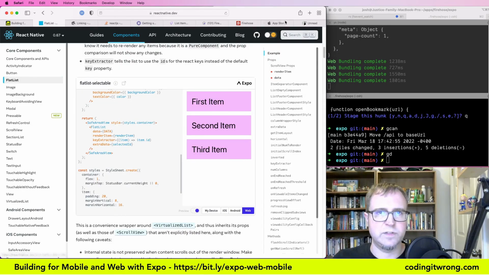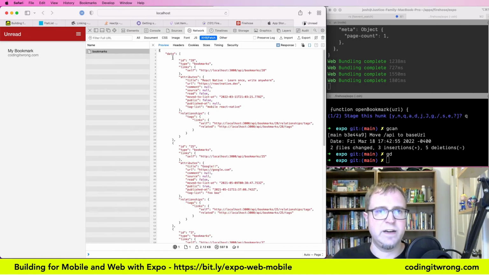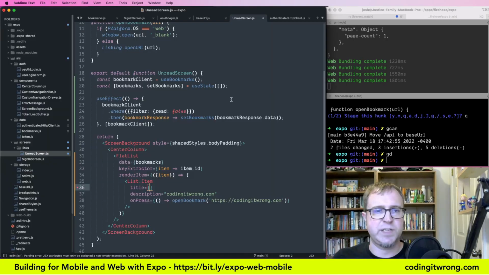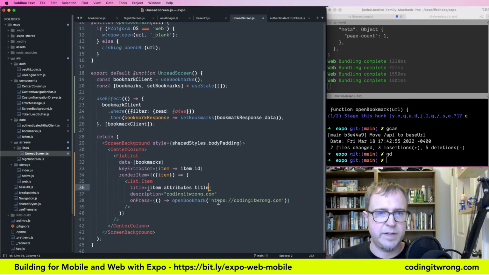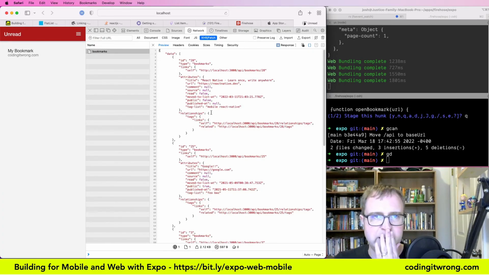So where's the title in here? It's actually the item.attributes.title. That may be unintuitive if you're used to just very simple JSON data structures, but JSON API combines the attributes there so they don't step on other things like links and relationships. So item.attributes title. Now the URL. Let's do the URL here. Item.attributes.url.